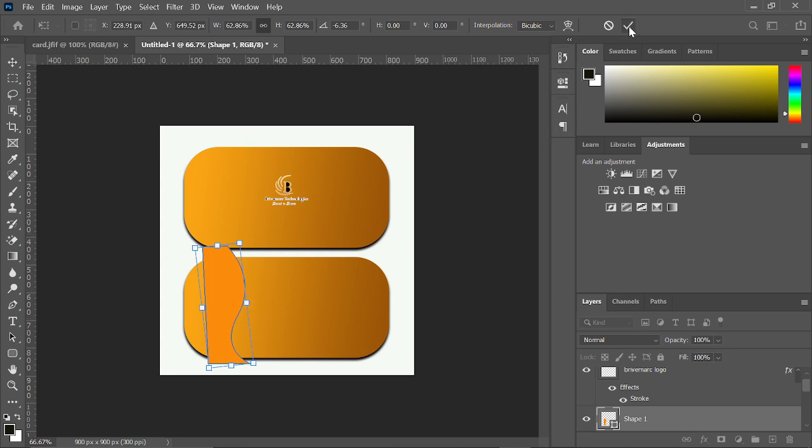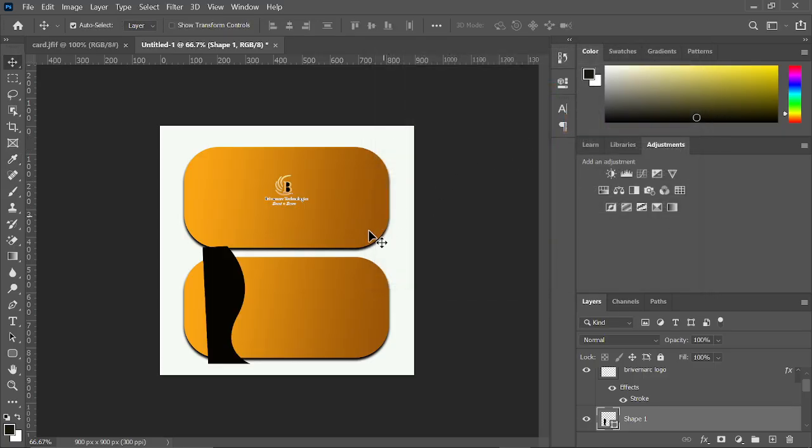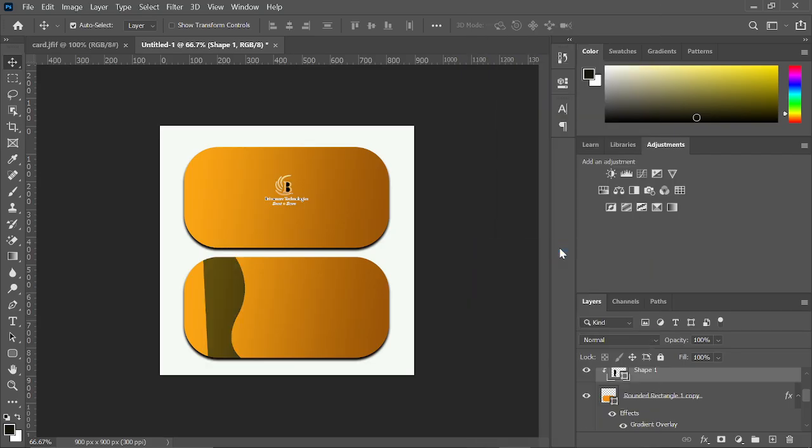I can change the color of it to be something like white or black. It's black, and then I'll just right click it and create a clipping mask. You can see it entered this rectangle. And then also, before I do that, let me just do this.